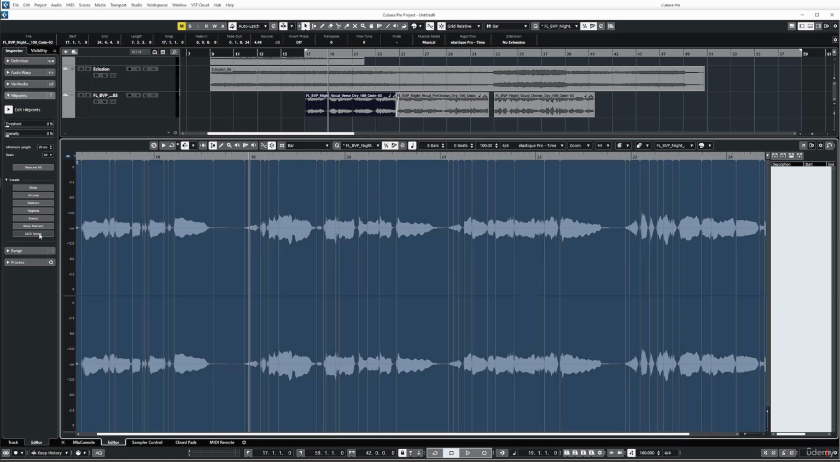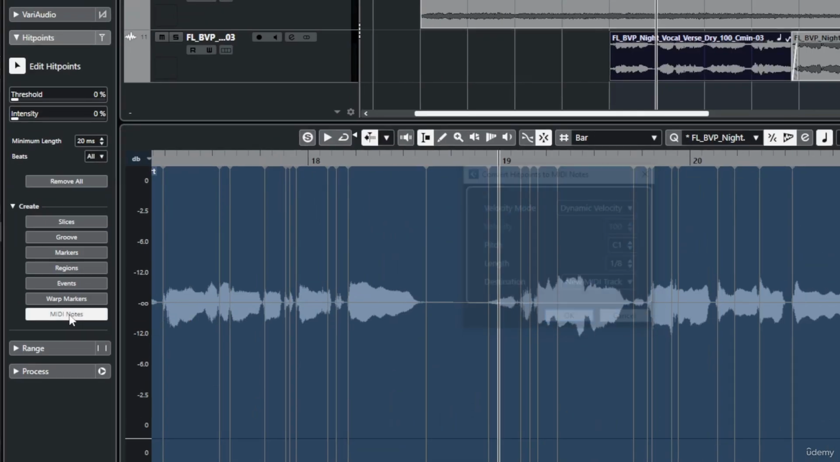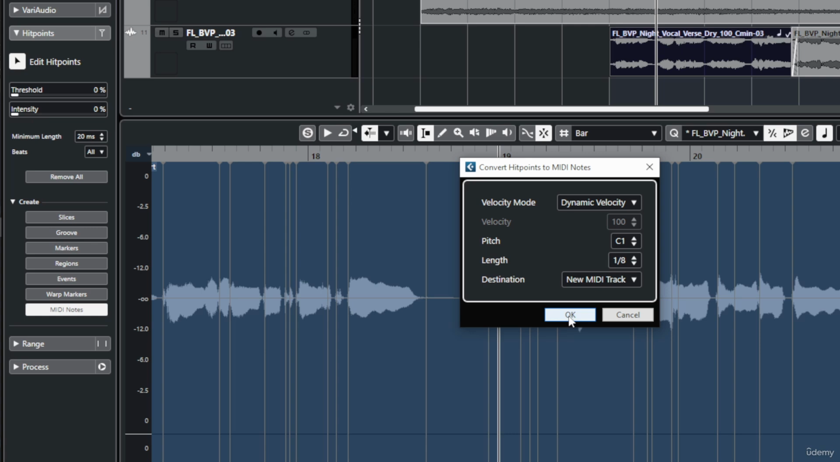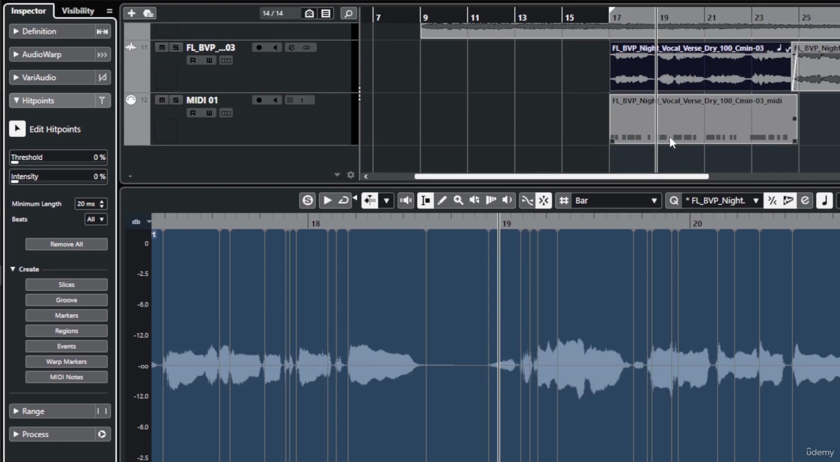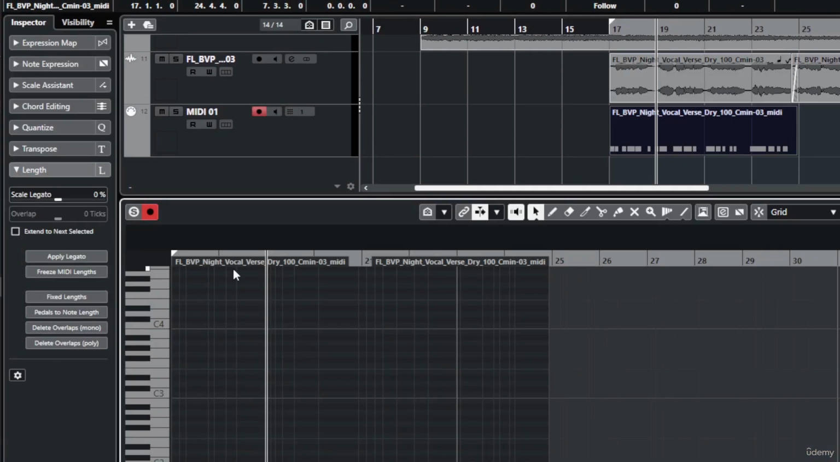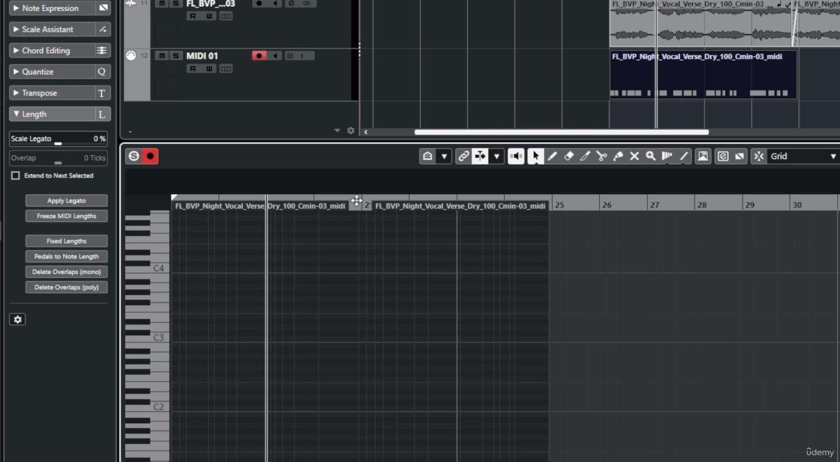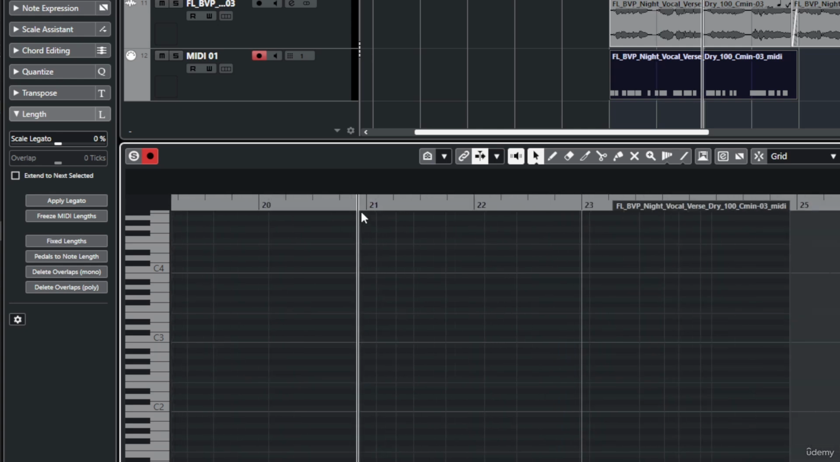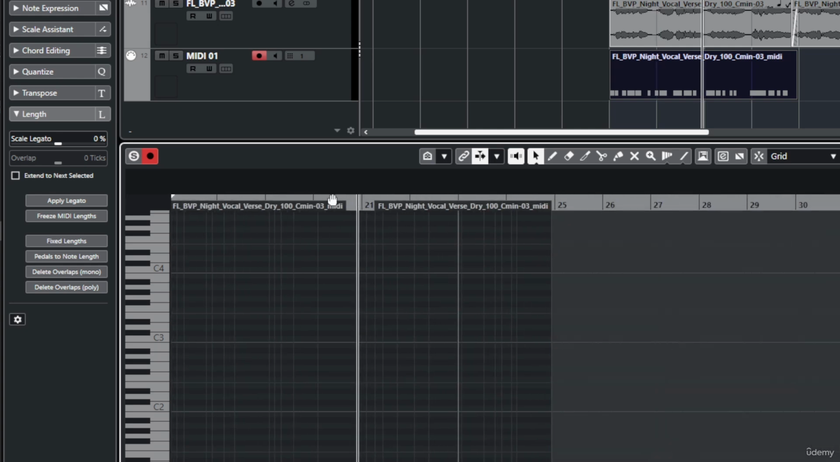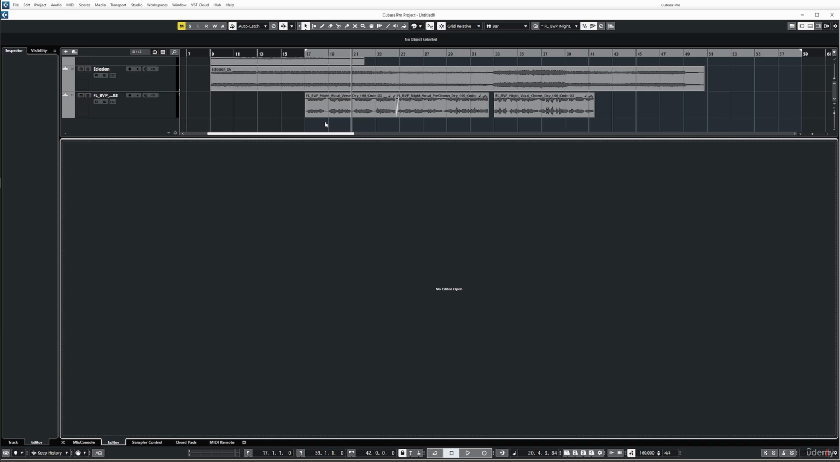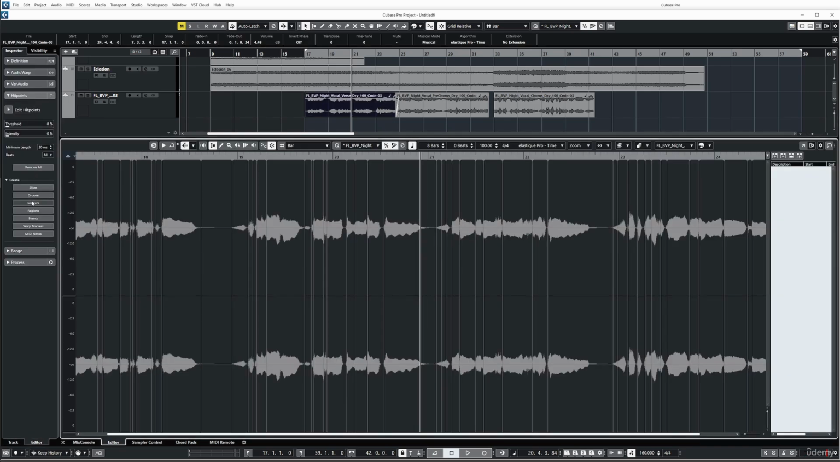For example, if I selected the entire recording and chose the MIDI notes option, the program would ask me whether to create a track with notes that indicate the hits, or those segments, those parts of the recording, the transients that have been detected. So that's also a really interesting feature. I'm undoing that operation and going back to editing hit points.